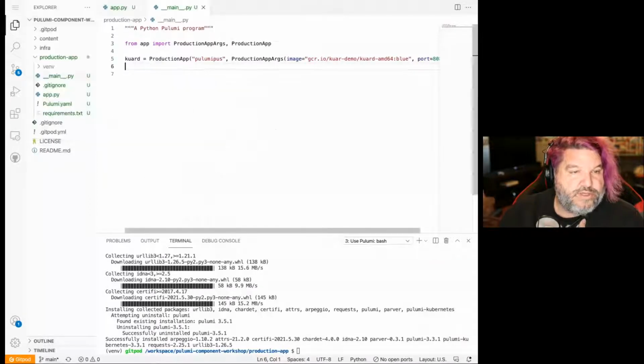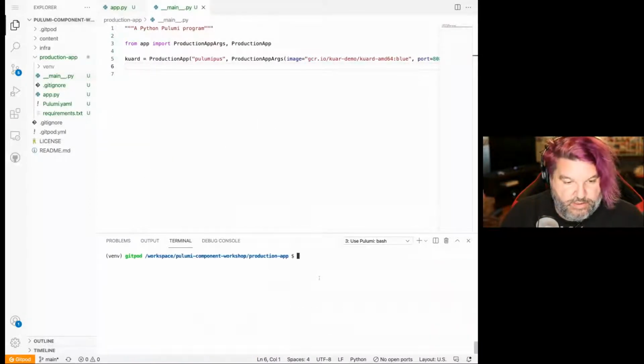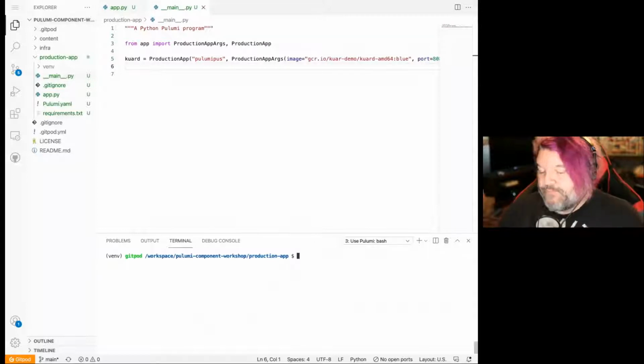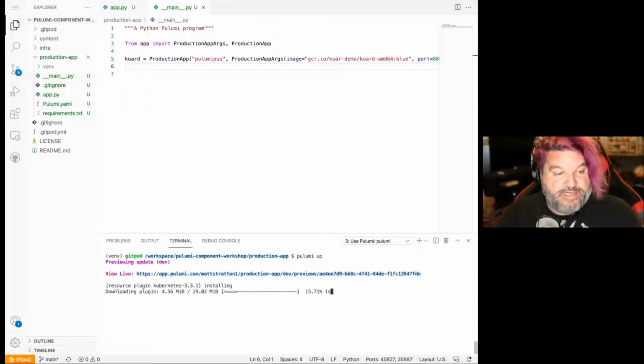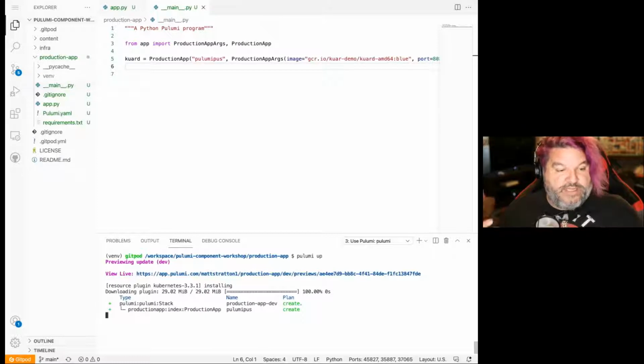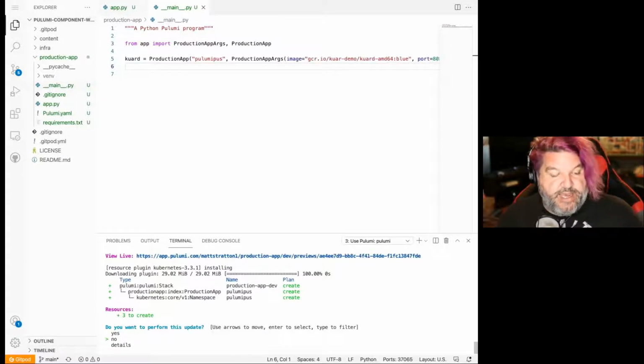So if we were to go ahead and save this, now we have a Pulumi program. Now, the way that we tell Pulumi to run is we run a command called pulumi up. And pulumi up will tell you what it's going to do, and you have to confirm that you want it to do it. So it's totally safe to do this now. So if we were to say pulumi up, it's going to step through and say, okay, what's the situation? And it's saying, if I were to run this Pulumi program now, this is what it would create. It would create a production app, and it would create that Kubernetes namespace called Pulumipus.